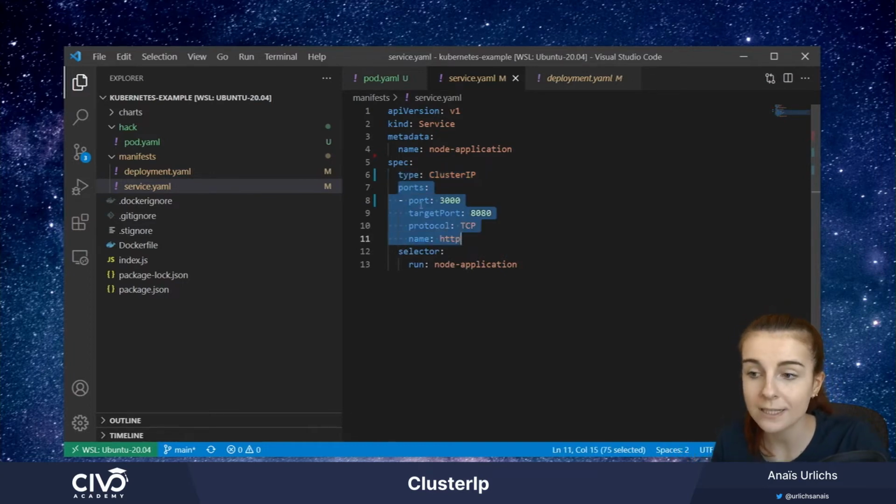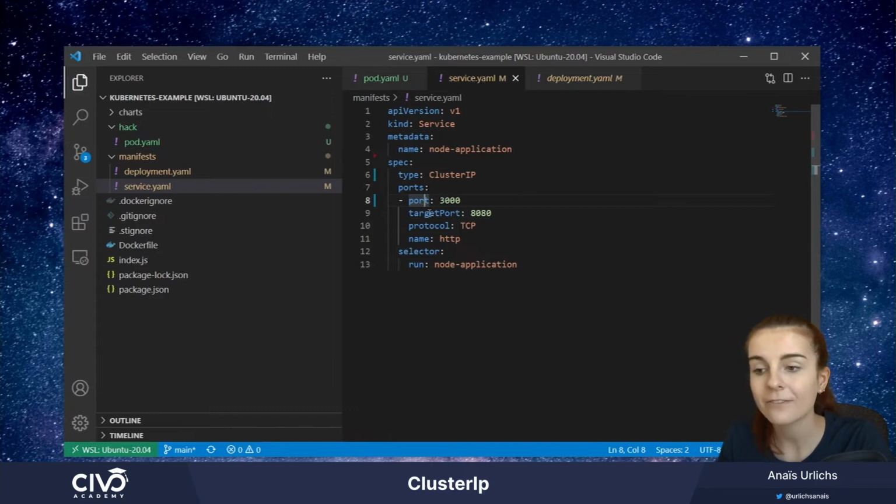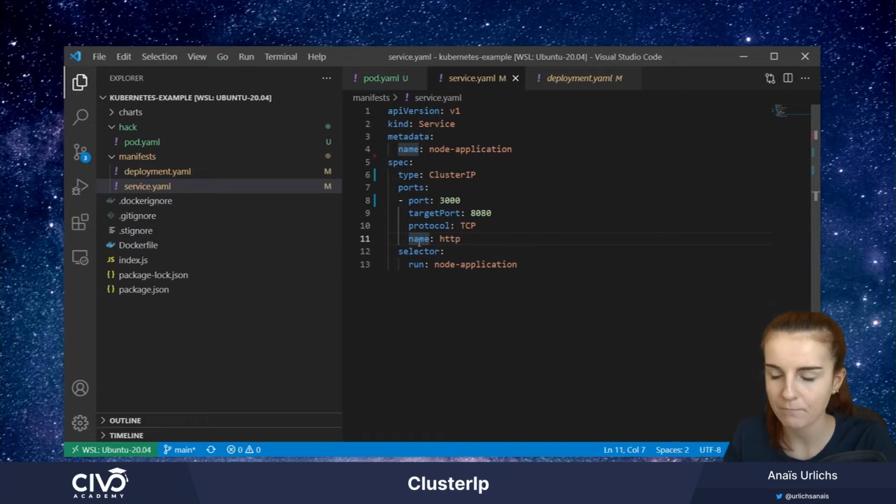Within ports, the only port that really has to be specified is the port. Additionally, I have a target port, the type of protocol I want to use, and the name. In this case, I'm using HTTP. You could also name it something else, such as web, which is also really common to be used as a name.